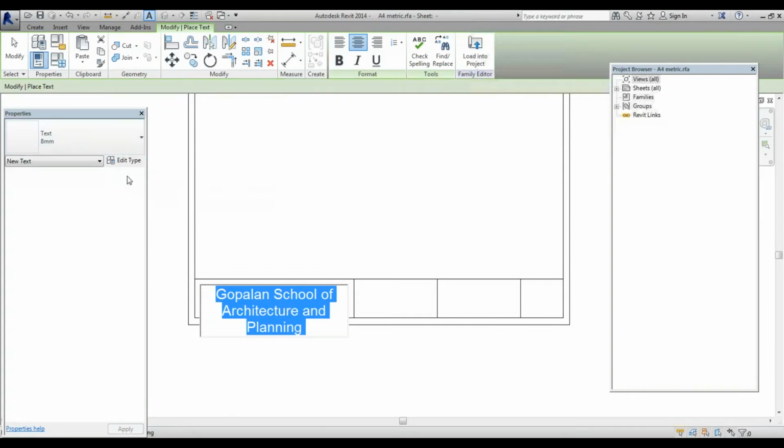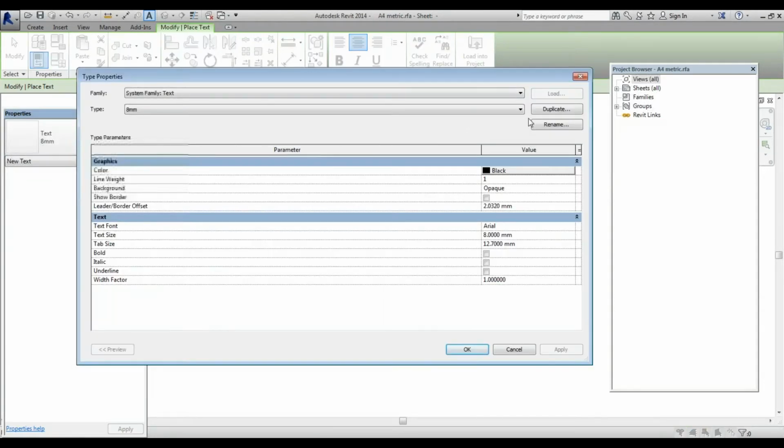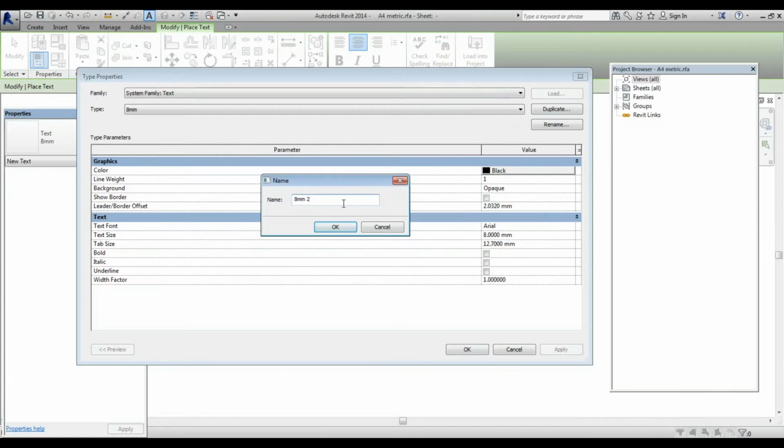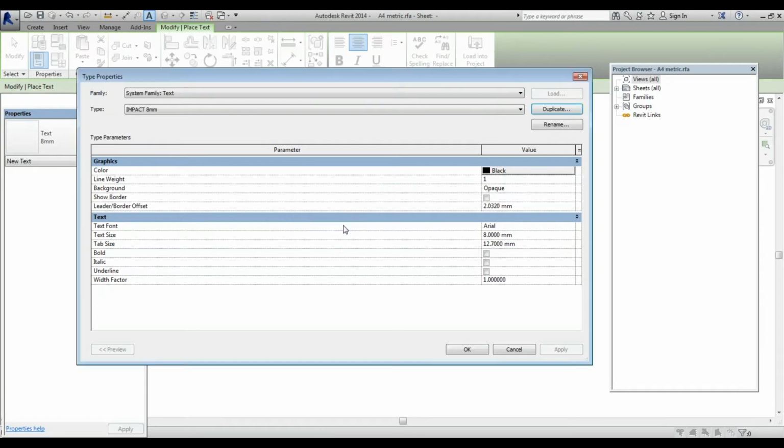I definitely want to change the font size and the font also. So I'll give edit type, and I will give duplicate, just like how you duplicate a door and anything. So here I'm going to get a font called Impact. Let me try that. Impact, 8 mm. I have given Impact.